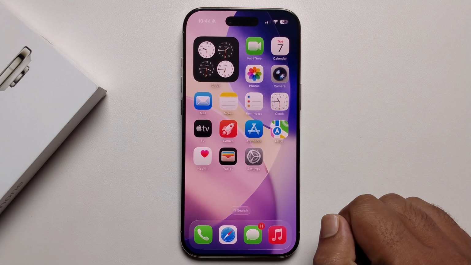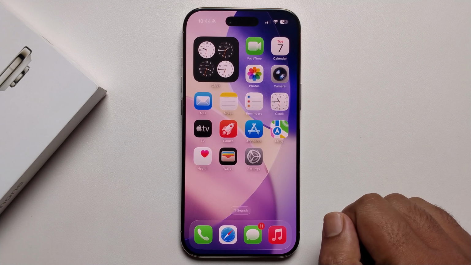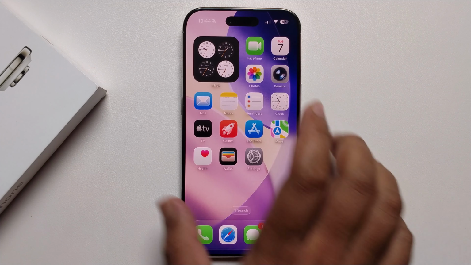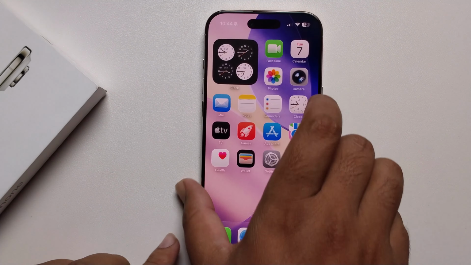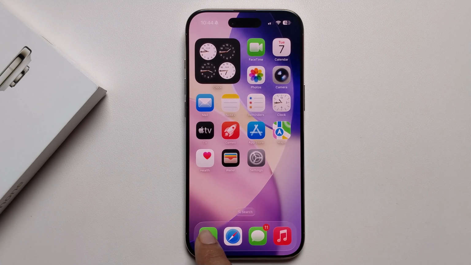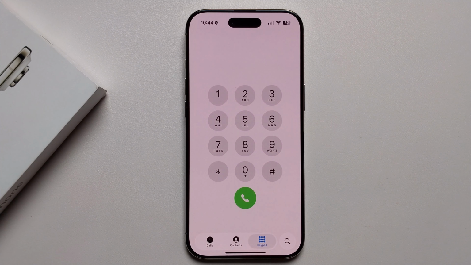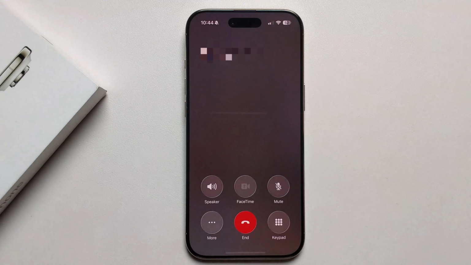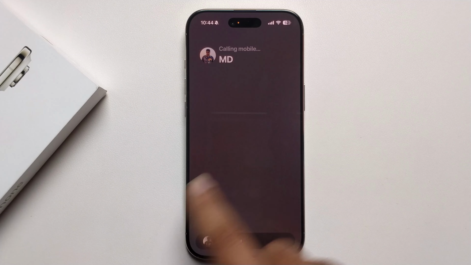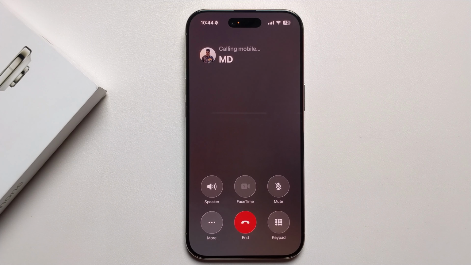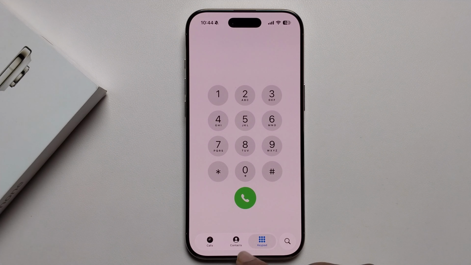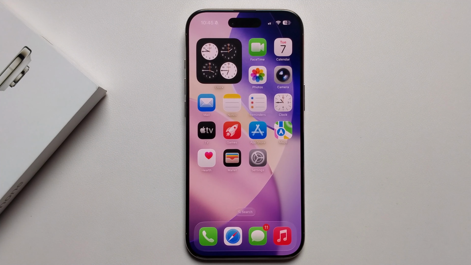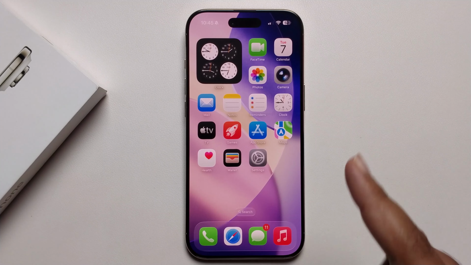Today I'm gonna show you how to fix the call recording option not showing on my iPhone 17 Air. So look here, this is my iPhone 17 Air. Open your phone app, and when I'm calling a person, the call recording option is not showing here. I have a solution, you just follow my whole process, then you get a 100% solution.